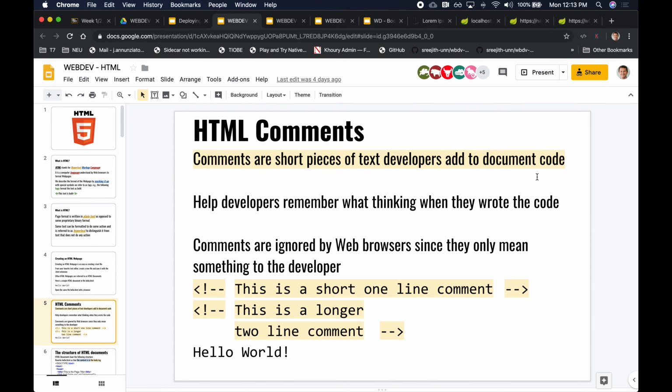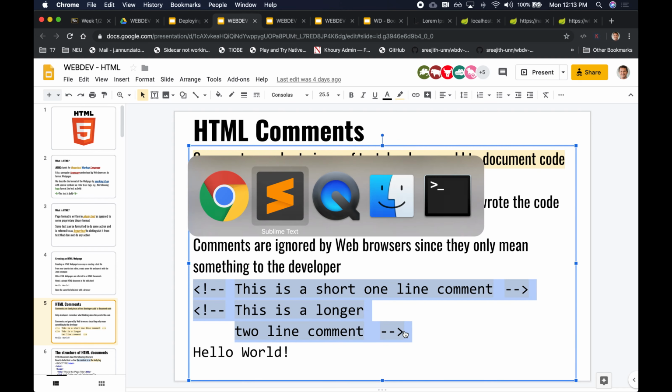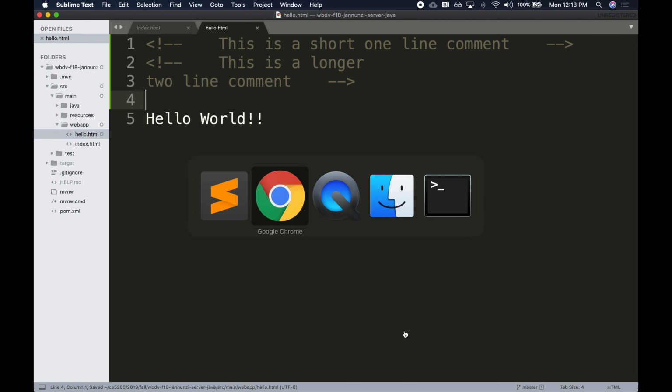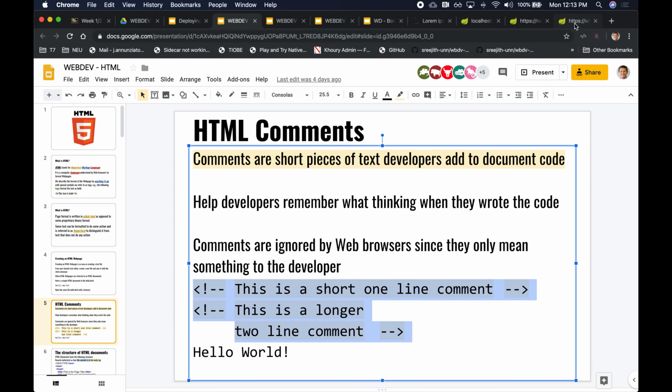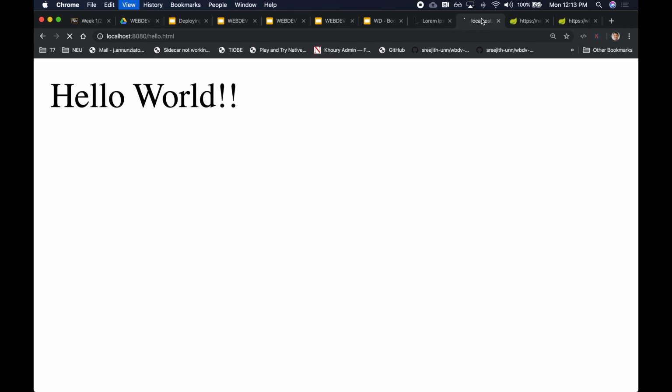A couple of things before we go on. We can add some comments. These are for us developers. These are ignored by the browser. They're not rendered, just for our purposes, so that we remember what we did last week, or maybe a couple months from now, what it is that we were thinking. Okay, so it's ignored.